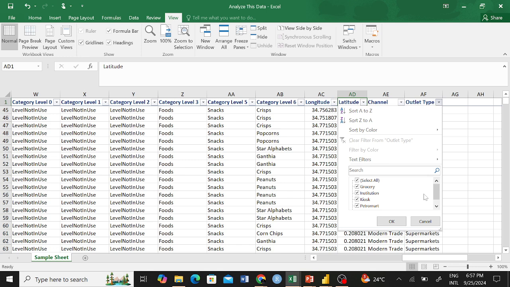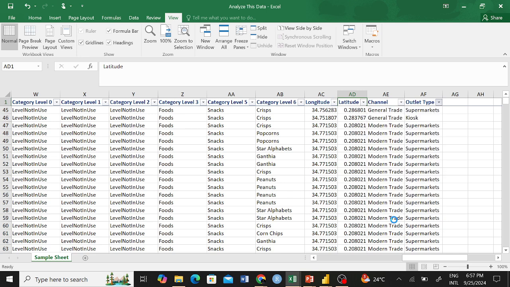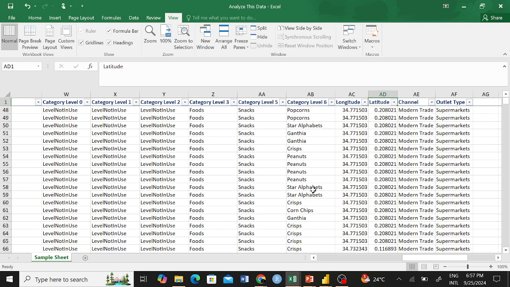So is the outlet a grocery? Is it an institution? Is it a kiosk? Is it a petromat? Petromat is when you go to a petrol station, you'll find a Duka within that petrol station, right? Yeah, a Duka in petrol stations is what we call petromat. So you could say it's a supermarket in a petrol station or something. But again, we have also supermarkets. So that is just skimming through your data so that you understand what it is.